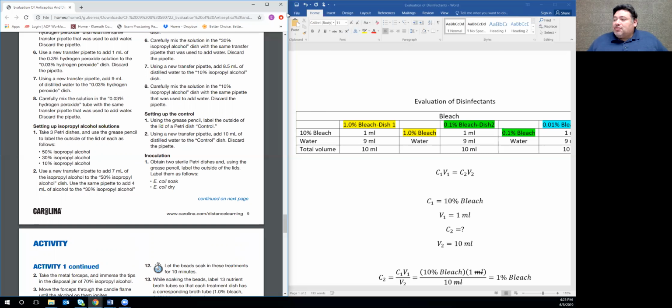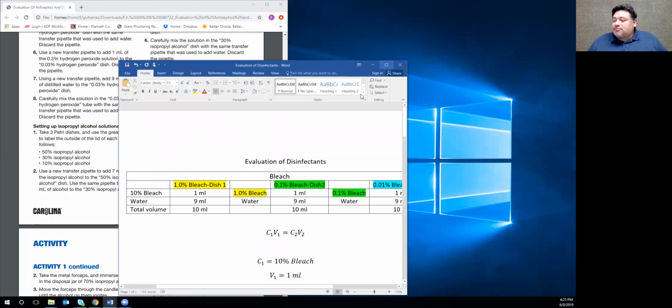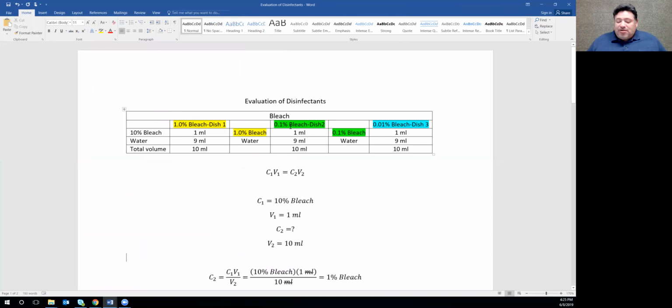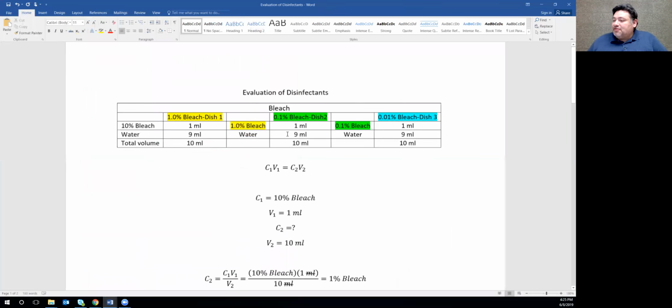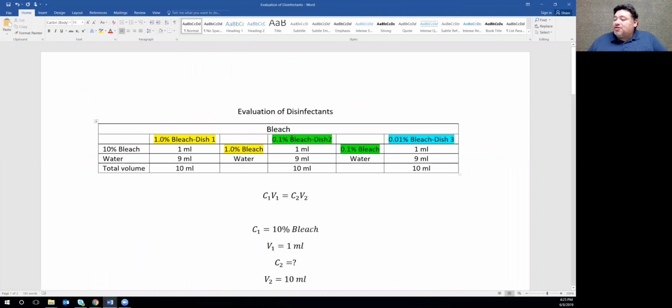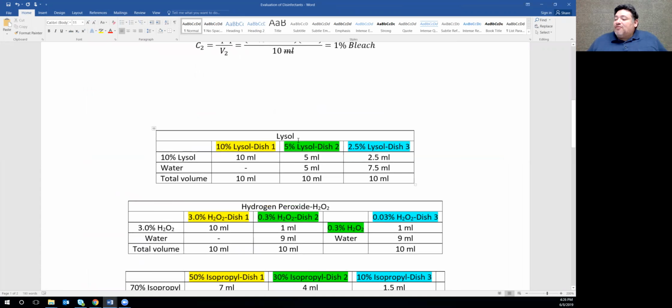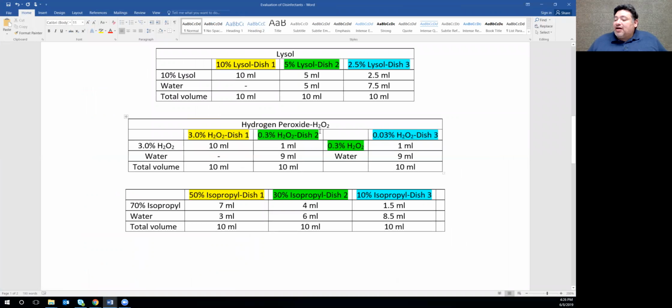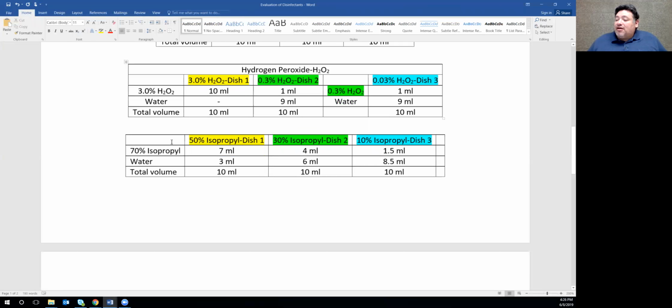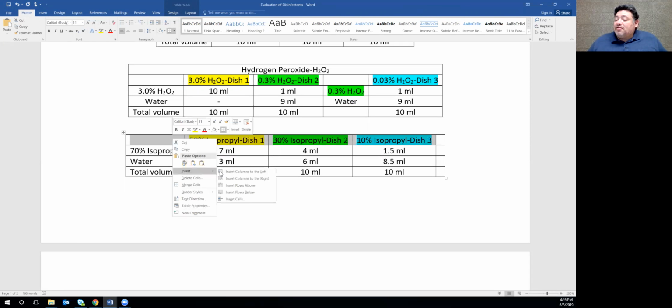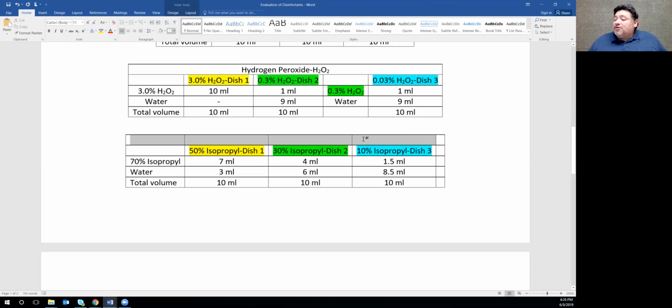Okay, so this is what my little table looks like. So here's bleach. Let me see if I can make that a little bit bigger still. Okay, so here's bleach. And then I have one for Lysol, one for the hydrogen peroxide, and one for the isopropyl alcohol. And I just noticed that I didn't make a title for it, but that's easy enough to do. Merge cells. There we go. And then we'll put here isopropyl alcohol.